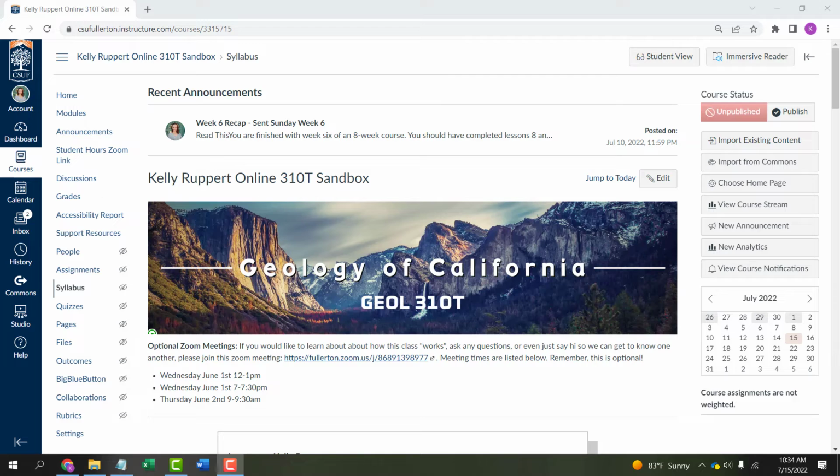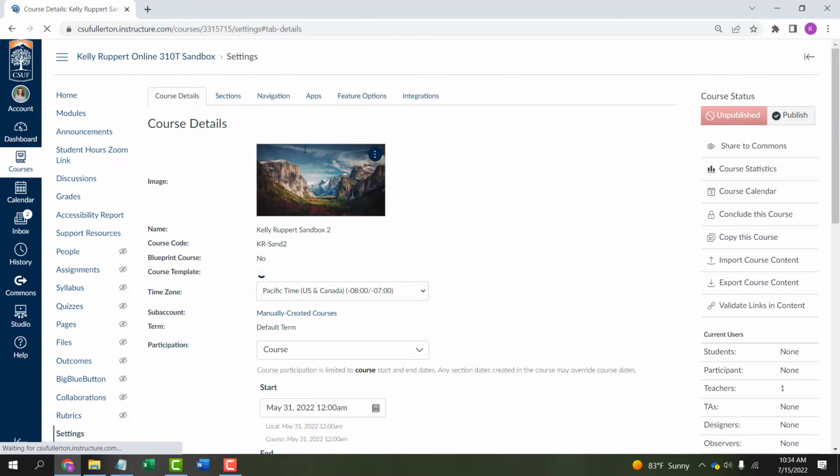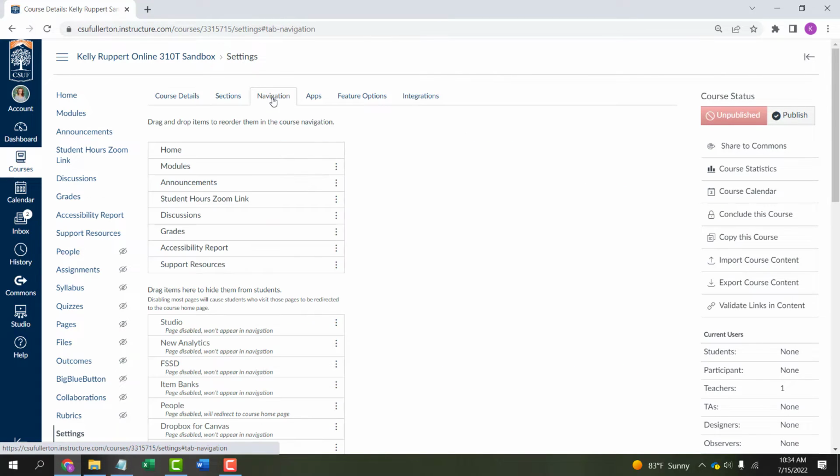The first step in creating a Canvas Studio quiz is activating Canvas Studio in your course. I've entered one of my sandbox classes just to play around, and I'll notice here on the left-hand side, I don't see Studio listed anywhere in the course navigation. To activate that, I'm going to come down to Settings, click that, then come up here to Navigation. In the bottom section, you'll find Studio.